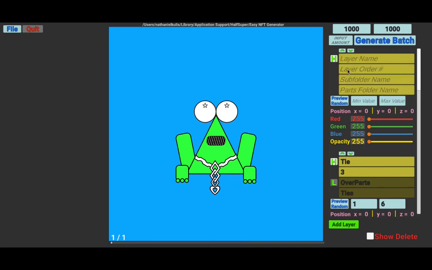Let's add another layer here. Let's see, I did ties. What am I missing? Let's do hats. So the hat. This is one of those images that's going to be in between the base and the background. So I can set this one to 0 just because I want it to go behind my base. And I have it in a subfolder called underparts. And hats.